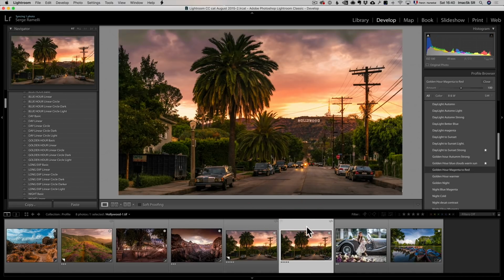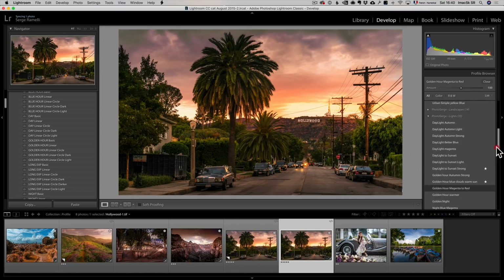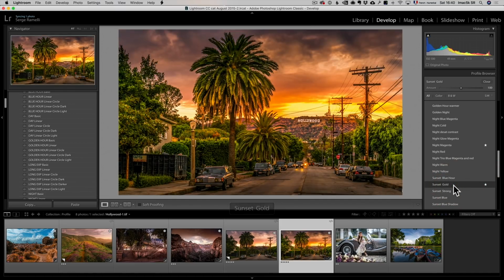This is a virtual copy that I did. And on this one, I'm going to go to the light pack again. I think on this one, I'm going to go to Golden Hour, Blue Clouds, Warm Sun. You see how it adds blue to the sky that was really missing? That's really cool. Or I'm going to go to the opposite. I'm going to go to, like, again, like Sunset Gold and make it a crazy Sunset Gold. You know, it's amazing. Let me show you.